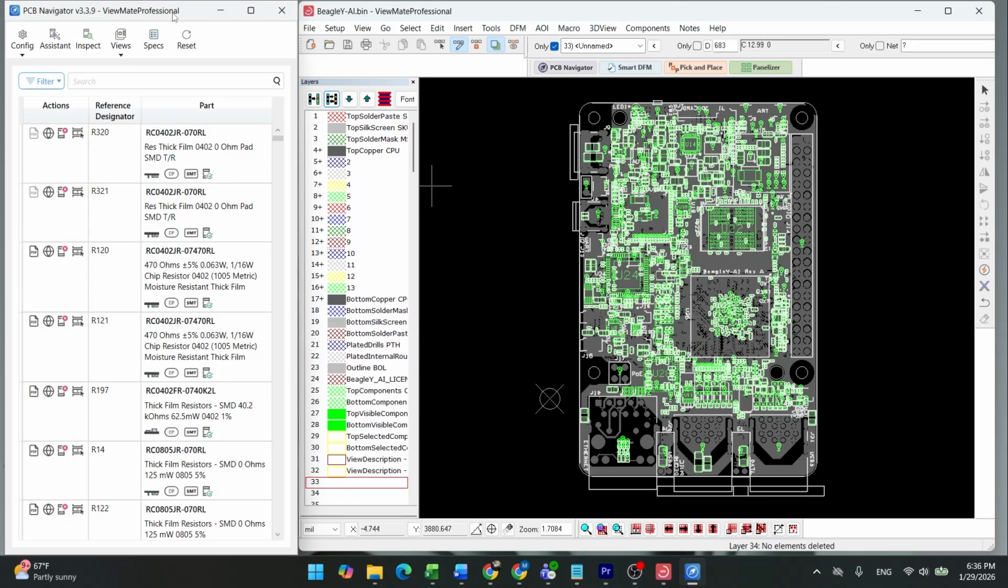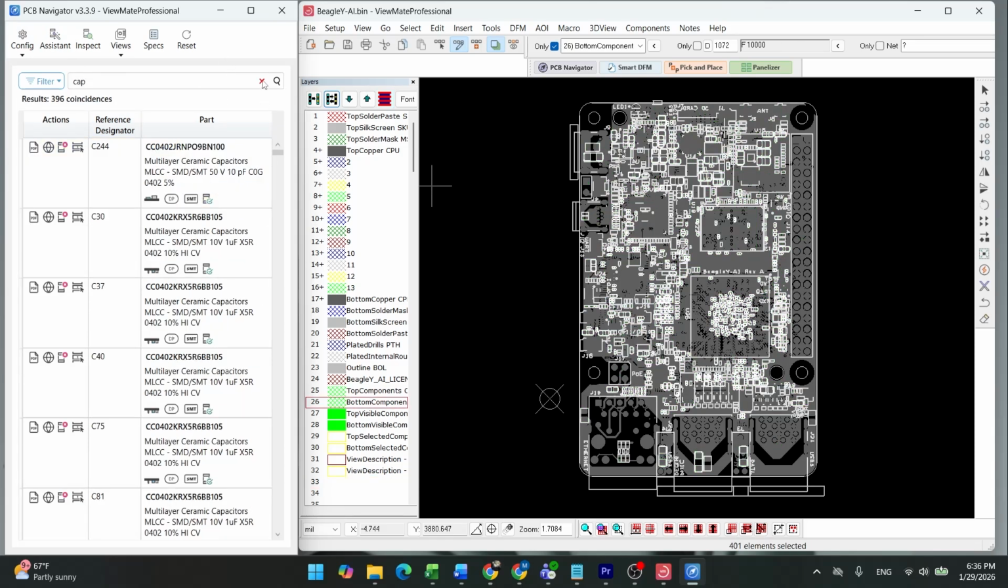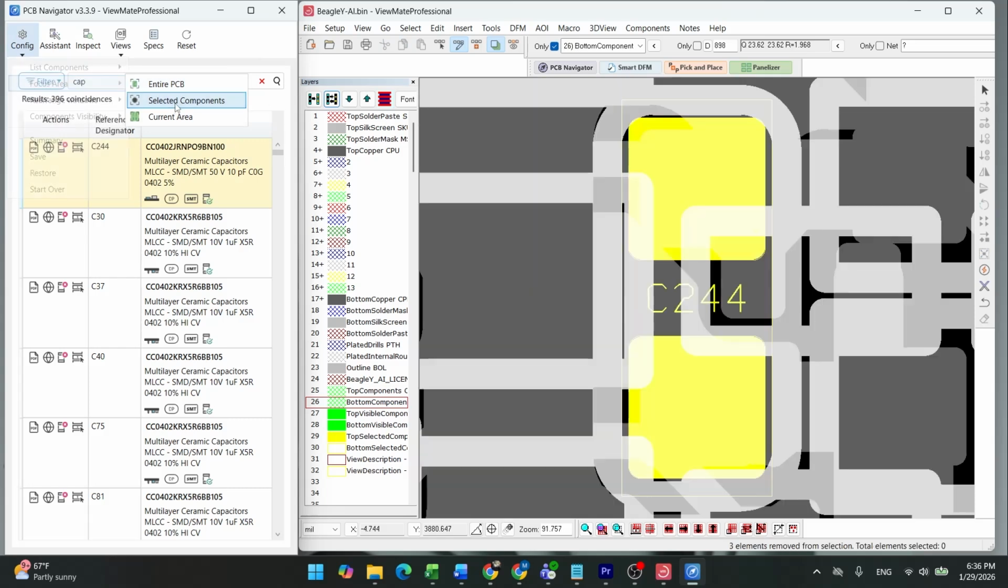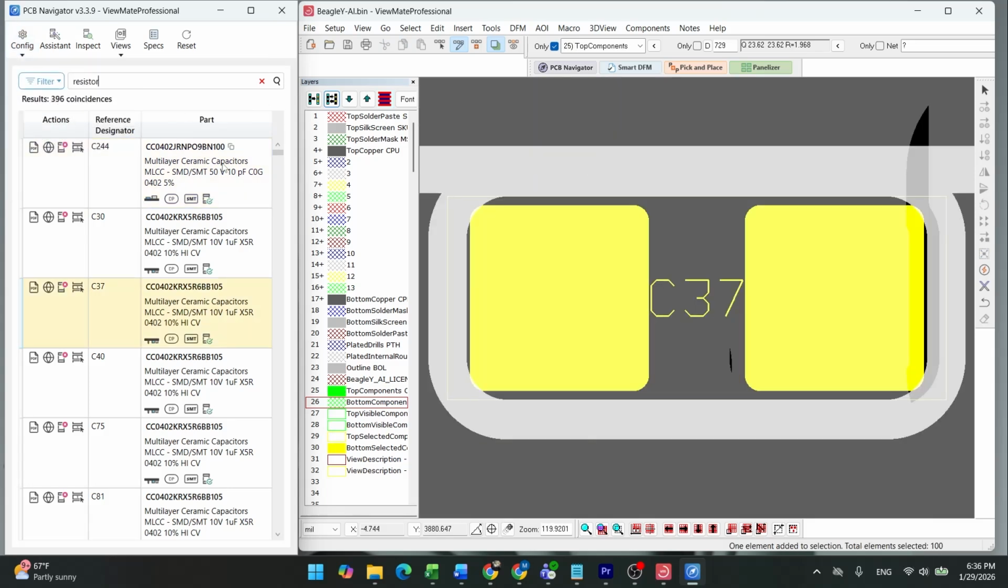PCB Navigator automatically enables dark mode, which makes it easier to visually distinguish components on the top and bottom sides using color cues. You can reset the view at any time, but whenever a component is selected, dark mode is reactivated to maintain visual clarity. Using the search bar, you can type a part number, reference designator, or component description. PCB Navigator will intelligently match your search to the available data.